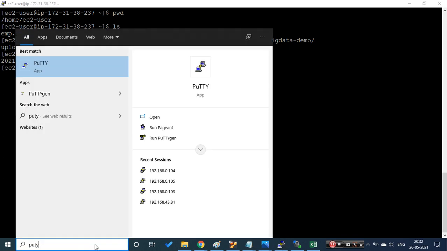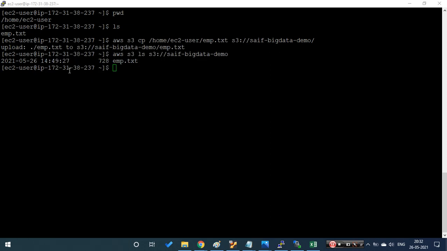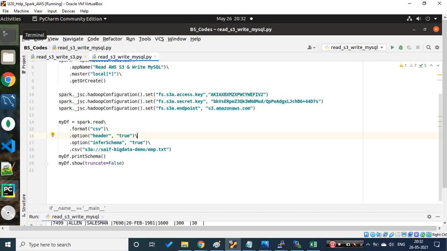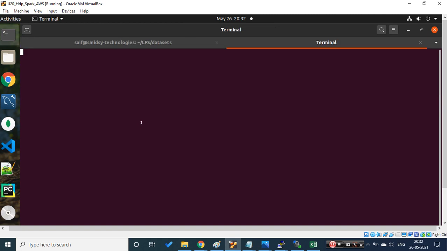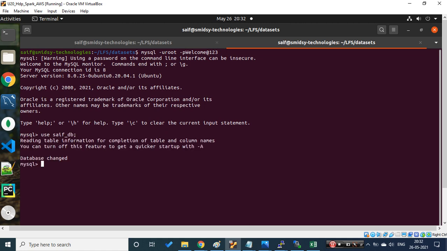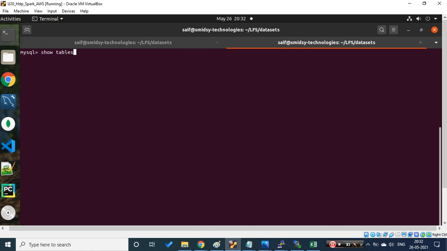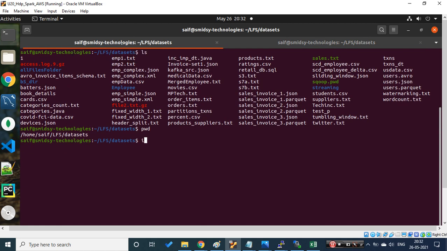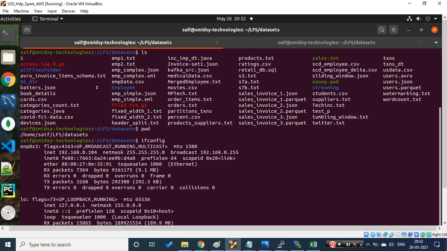This is AWS. I want to connect to my VM. I'm just trying to open this, and I can write the queries or open the MySQL instance here also. If I just write mysql -u root with the password welcome@123, and let me use a temporary database, the Saif database, and if I say show tables, I can do this here also. But let's try to access through putty. I can do that also.